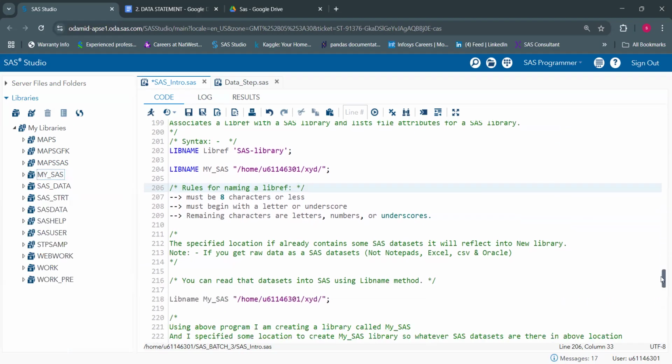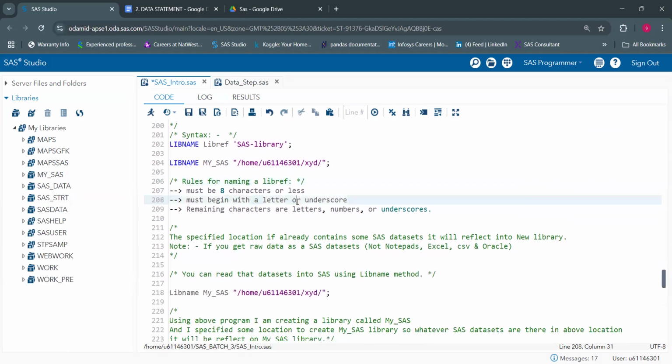In order to create this library reference, we have a few rules. One, the library reference name should not exceed 8 characters in length. Two, it must always begin with a letter or underscore, but not with a numeric. Three, remaining characters can be letters, numbers, or underscores. These three rules are very important.